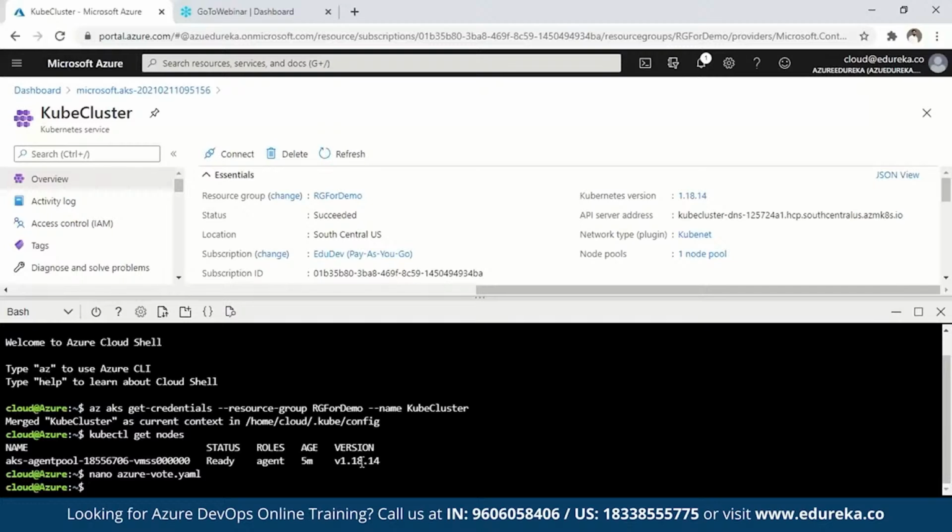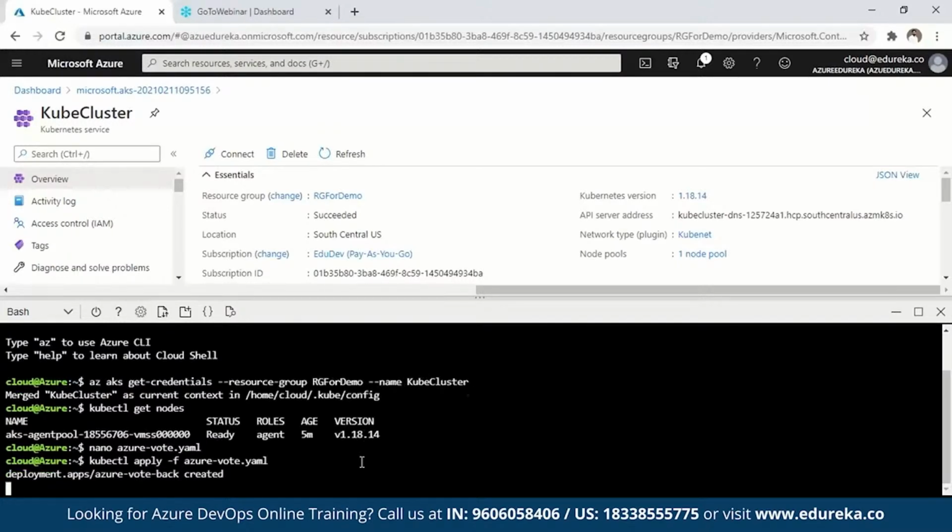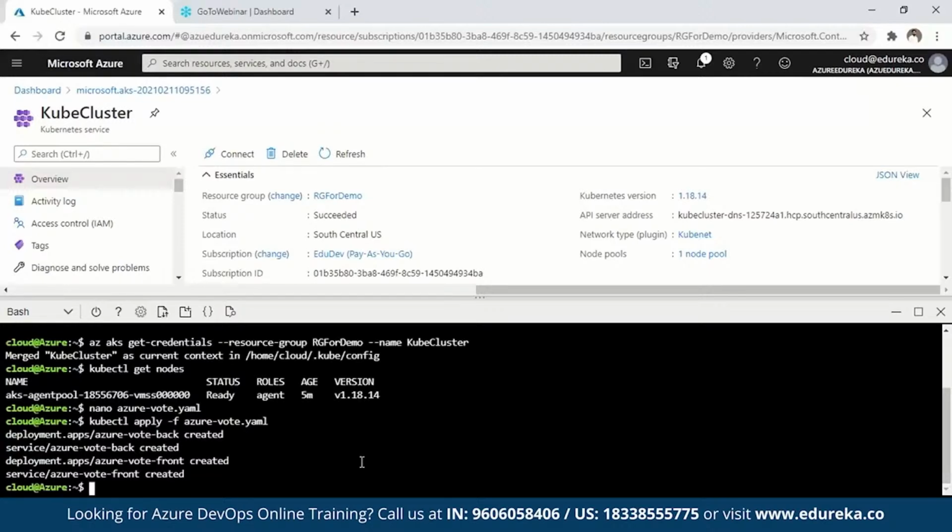Okay. The next step is now what we are going to do is we are going to go ahead and call out this YAML file. Once we do that, this is how we are going to do it. We're going to say kubectl again. And apply -f azure-vote.yaml. I'm going to hit the enter button. And there you go. What it has done is it has created a vote back application. Its front is created, its back is created, right?